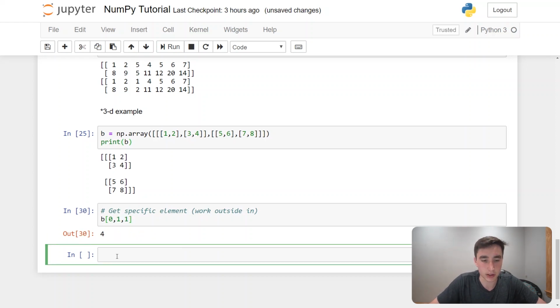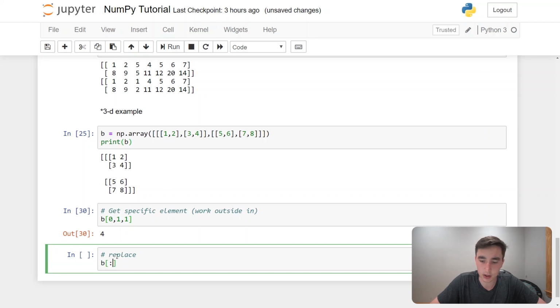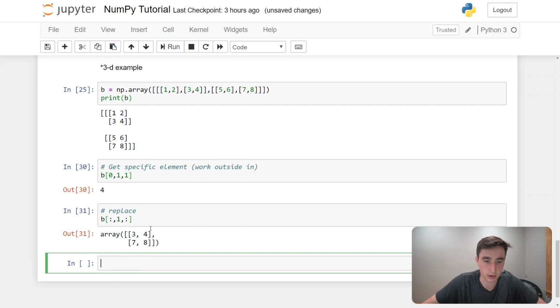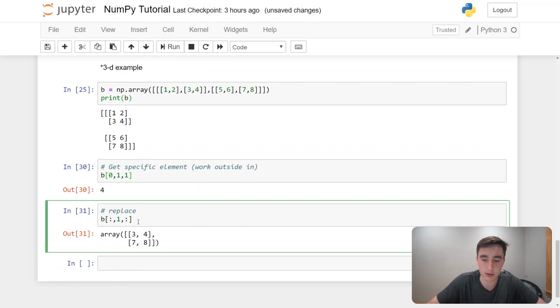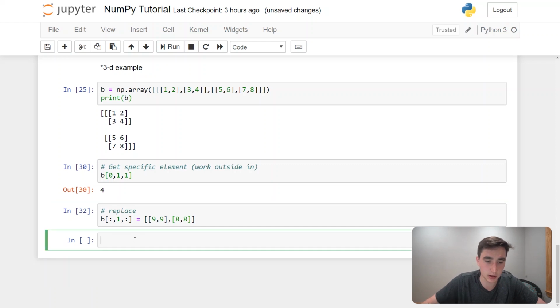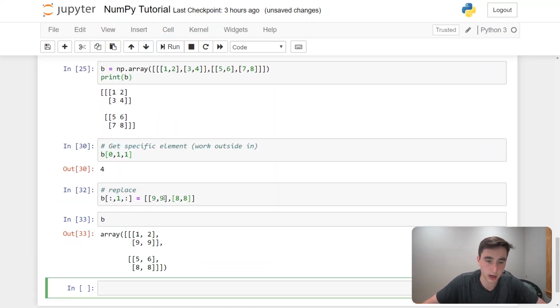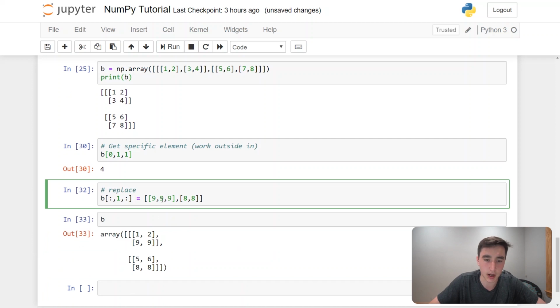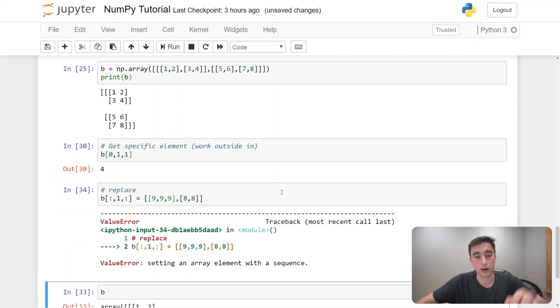And if you wanted to replace in this case, basically you just have to create a subsequence that's the same dimension. So if I did B[1], this, that gives me 3, 4, 7, 8. Let's say I wanted to change that to 9, 9, 8, 8. As long as it's the same dimension, it's gonna work. So 9, 9, 8, 8. If I try to do something like 9, 9, 9, 8, 8, it's gonna have an error.